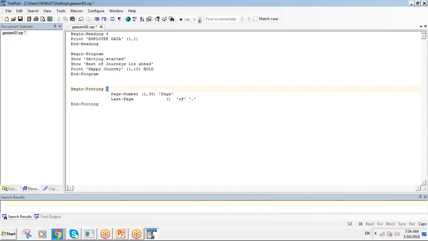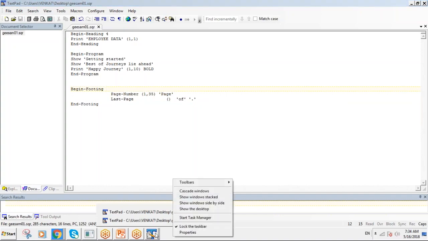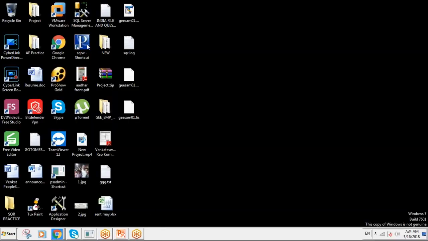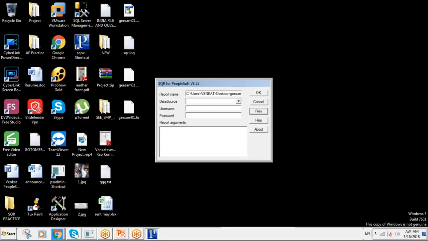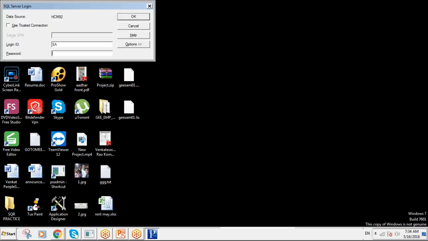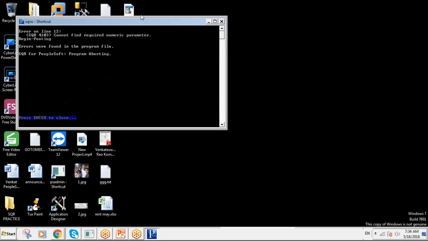Okay, by mistake, you forgot to give how many lines you are allocating for the footing. Then what will happen? Just try to run the program. You forgot to add number of lines for the footing. Have you observed? Error on line number 12. Cannot find required numeric parameter.